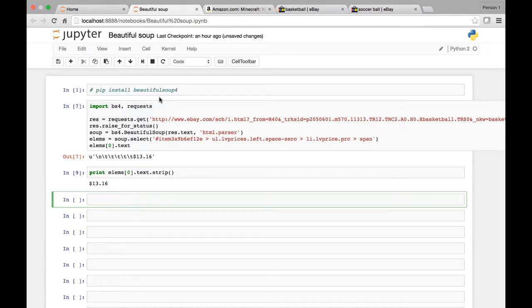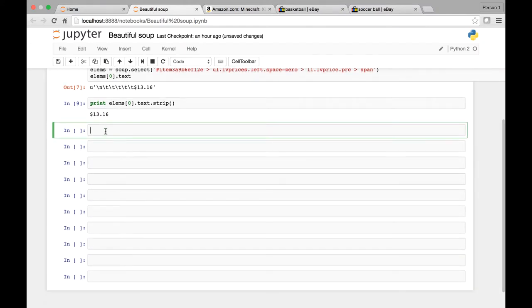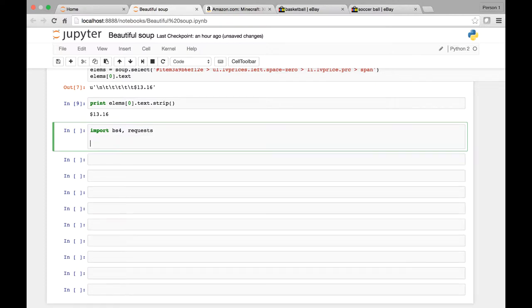In the last lecture, we were able to grab information off of a web page by using the requests and the beautiful soup modules. In this lecture, we write a program to accomplish the same, okay? So let's start by importing our beautiful soup module and the requests module. Then I'll define a function. I'll just call it get eBay price. And I'll pass in a product URL.